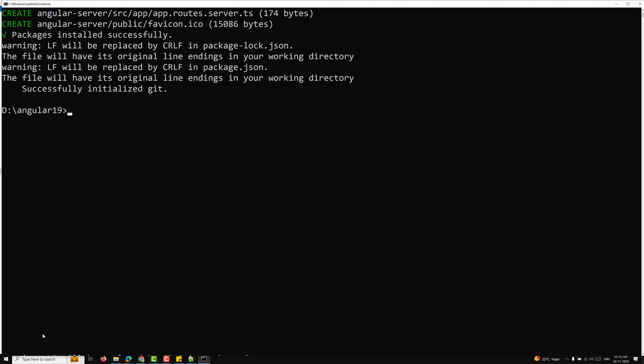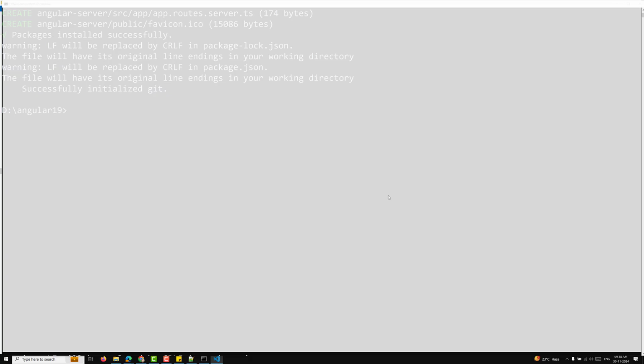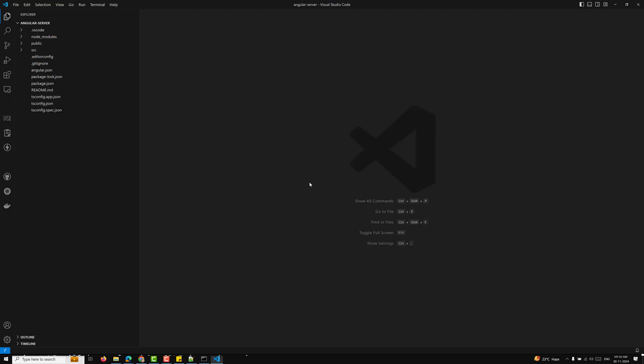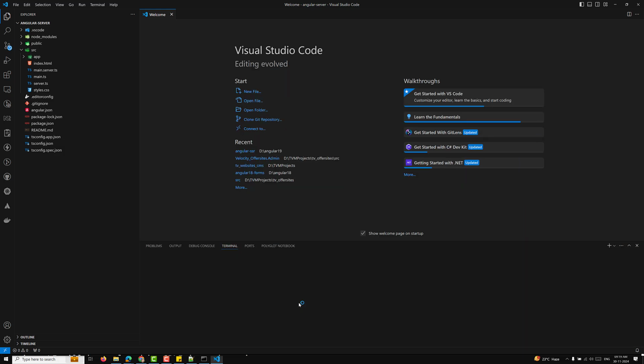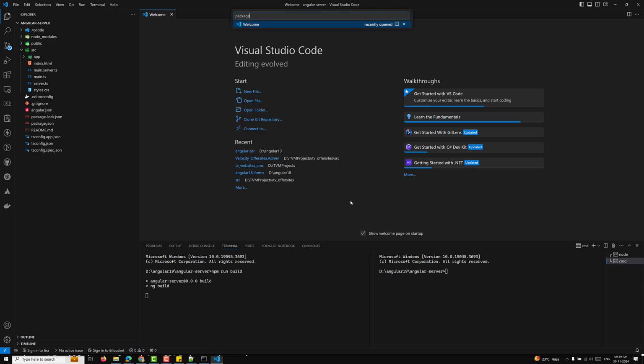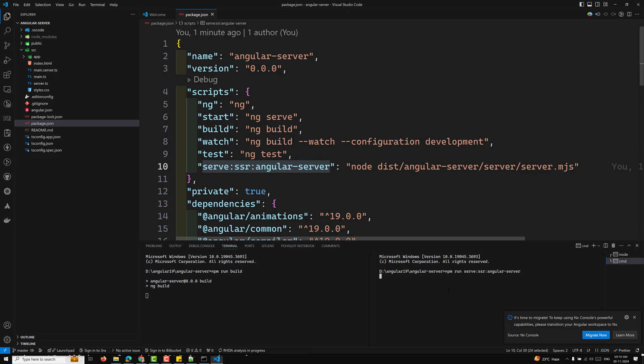Let's go on to this. I will open Visual Studio Code, and after opening it, let's open the project Angular-server. This is the project which I have created. Now let's try to run the server. For that, npm run build, and for the server side, I don't remember exactly, so in the package.json file we can copy this command, and here npm run, and this is the command we will run. That's it.